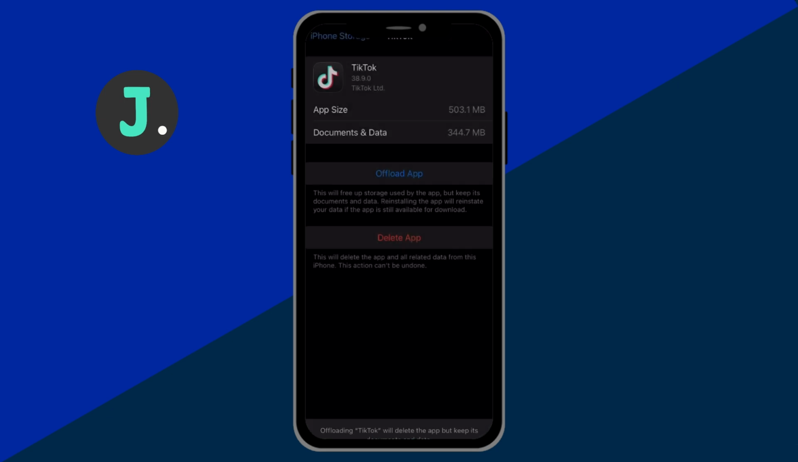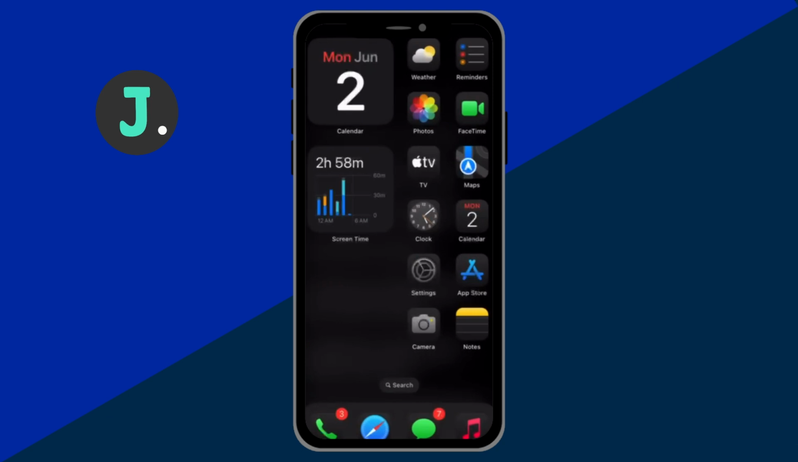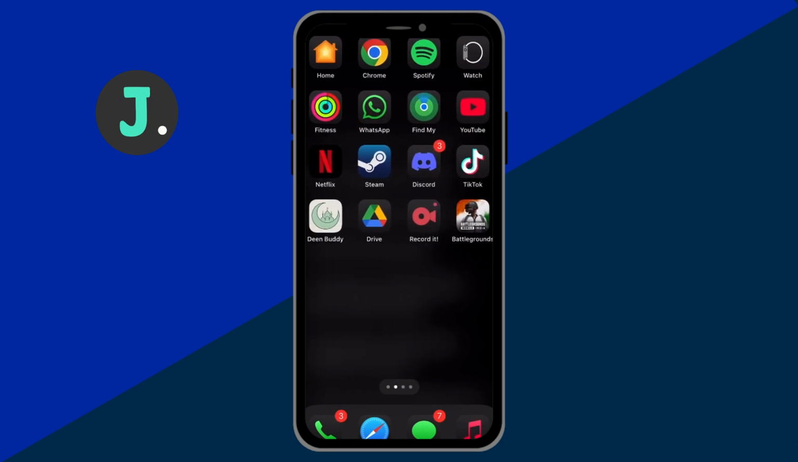After you offload the app, it'll clear out all the unnecessary cache, and once it's done, you can download TikTok again, start it, and log into your account, and your problem will be solved.